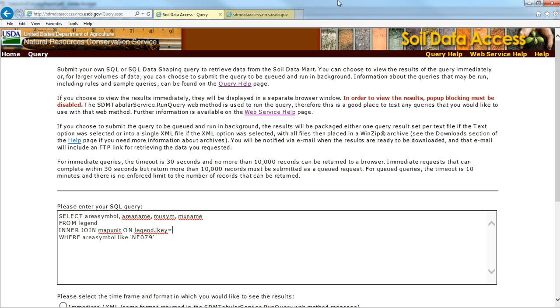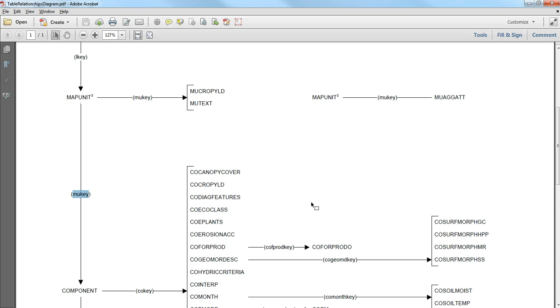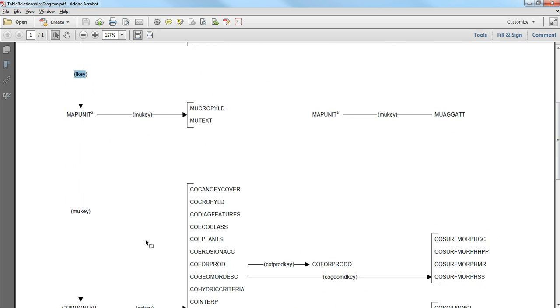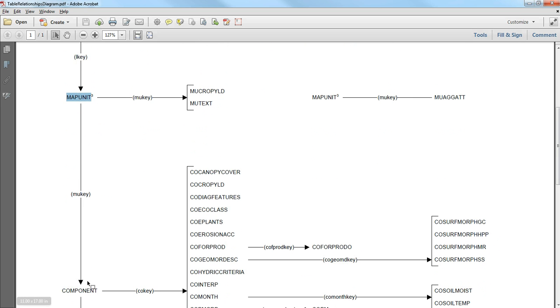legend.lkey equals mapunit.lkey. Where did I get this lkey at? Remember that other document that I told you about? That table relationships document is key. You have to understand it. You'll notice that the linkage between the legend and the map unit is the lkey column. Between the map unit and the component is the mukey column. That is the purpose of this particular diagram.